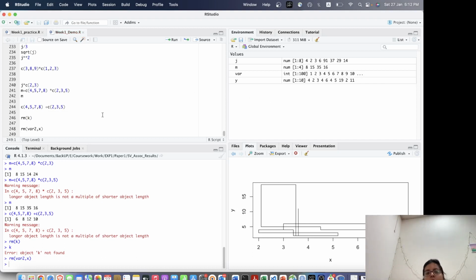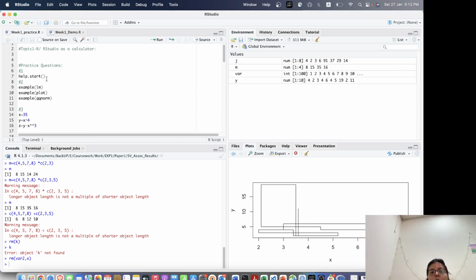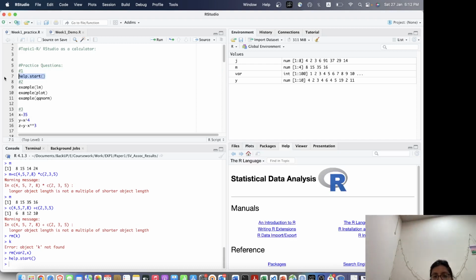Alright. So this is one practice sheet that I thought I would discuss today. In order to start the practice session, or in order to start any help section, the command you need is help.start. So once you click on help.start, you will get this help. The other shortcut was F1.